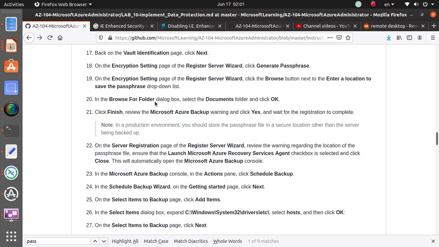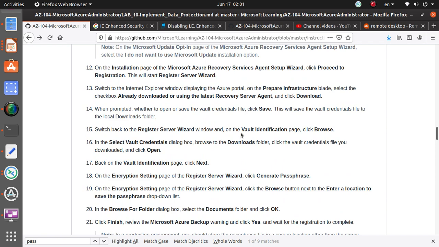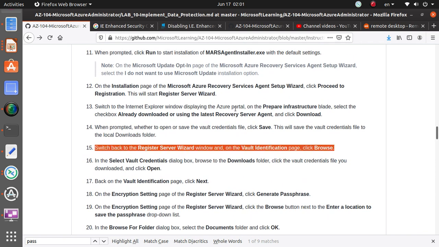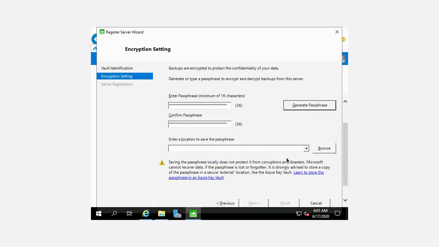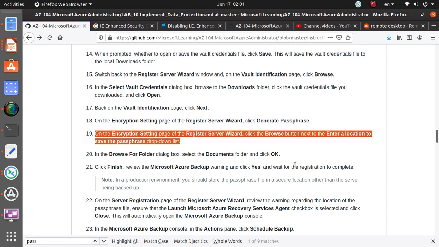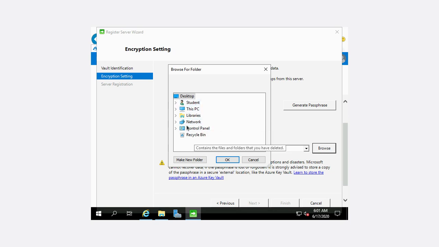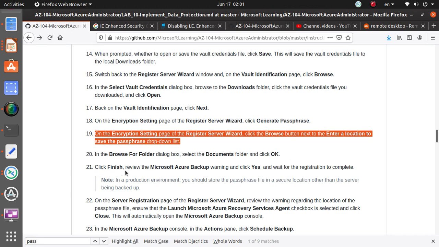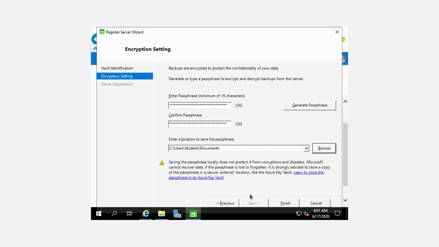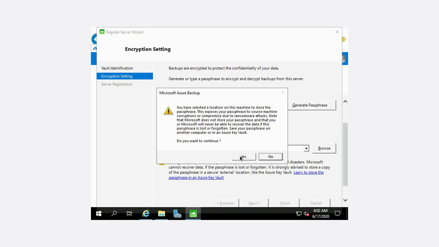And where were we? We were configuring over here. Then switch to the register server wizard and vault identification browse. Select the credential. We have done that. And then we are kind of over here on the encryption page. Generate passphrase. So we did that. And once that's done, browse for the folder. Select documents and click OK. So just select documents, and hit OK. So we got that. Once we are done, click finish, review Microsoft Azure backup warning, and click yes. So finish, review warning, and click yes.